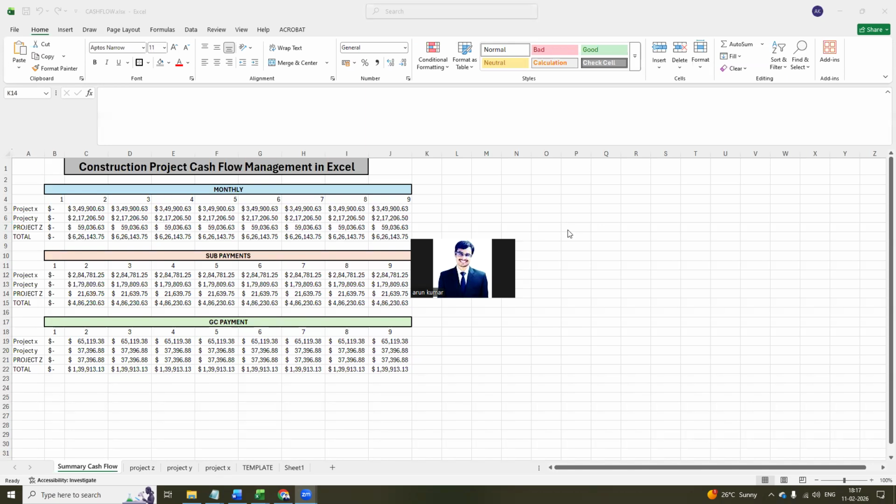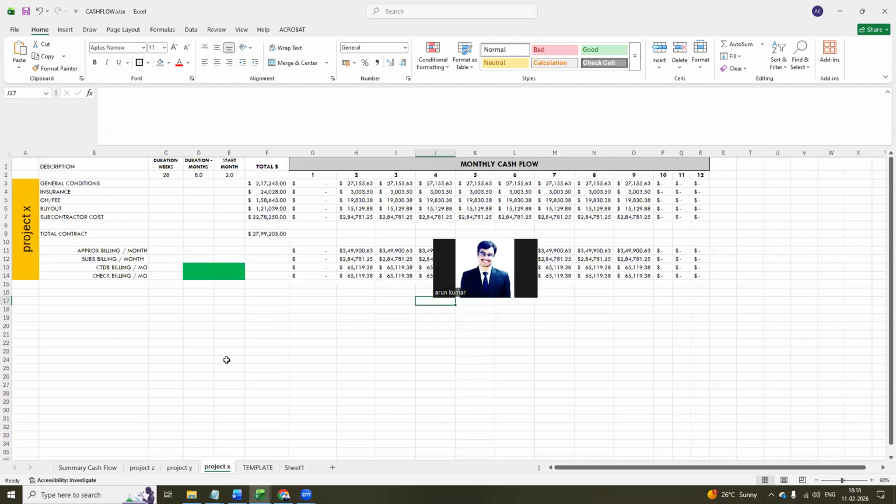I'm discussing construction project cash flow management in Excel that I've created using advanced Excel formulas. So here in this sheet, which is a summary cash flow, we can see three projects X, Y, Z, for the summaries for monthly. Then we have the sub payment section and then the GC payment for 8 months currently. Before going into the details, let me show you the project text sheet template that I have created.